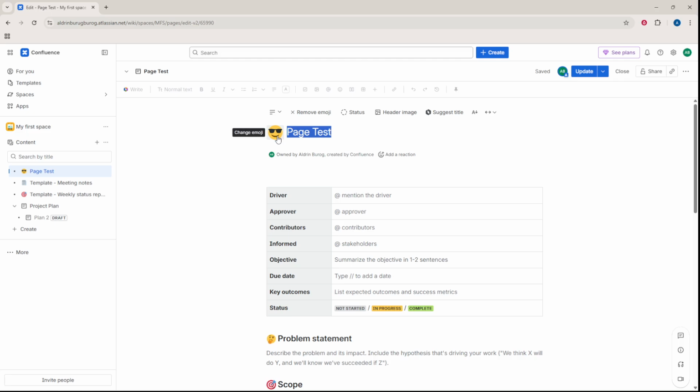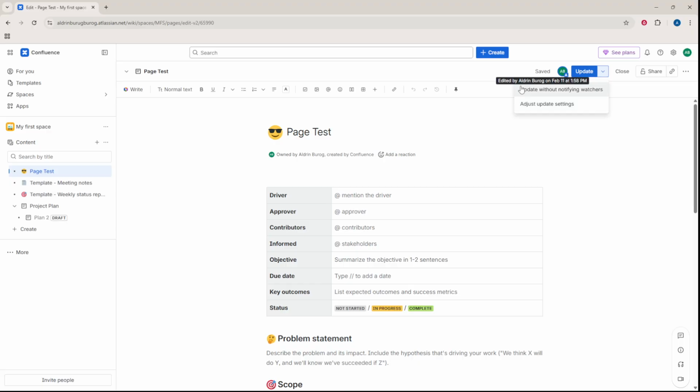Before you publish, think about notifications. By default, saving the change can notify page watchers. If you'd rather not send an alert for a simple rename, uncheck the Notify Watchers option in the editor. This is especially helpful when you're doing multiple housekeeping updates.